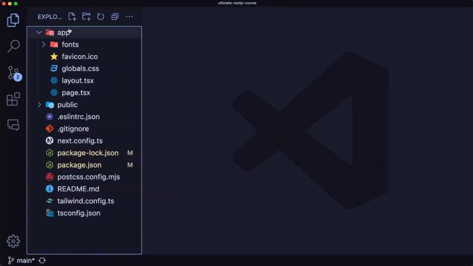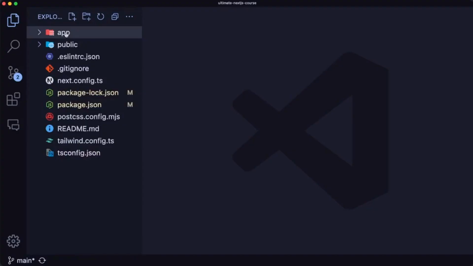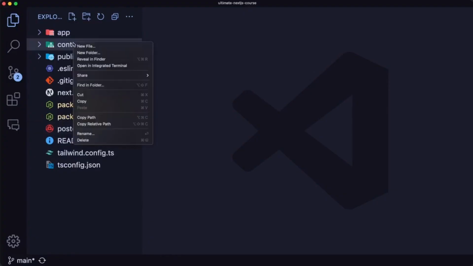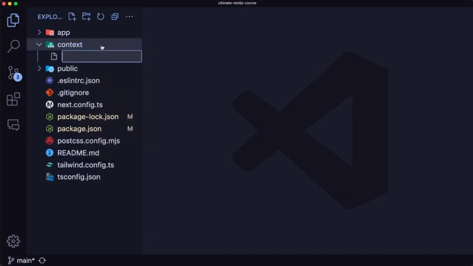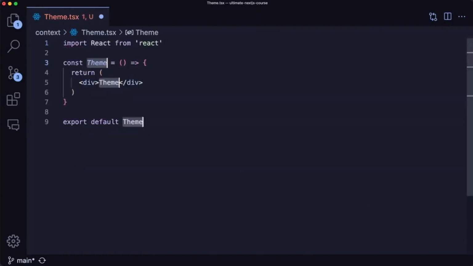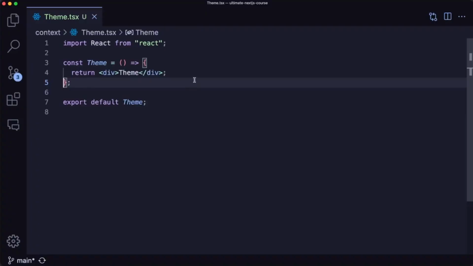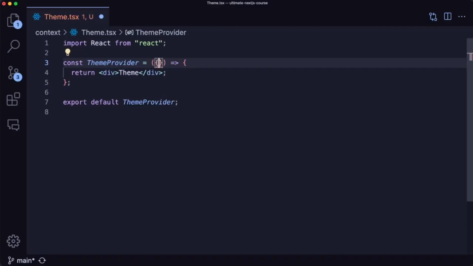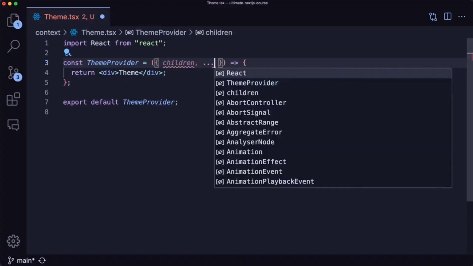So let's create a new folder called context in the root of our application outside of the app folder, and within it, create a new file called theme.tsx. Within here, you can run rafce to quickly create a functional component. But in this case, this component will be a provider. So let's rename theme to ThemeProvider. And every provider's job is to basically wrap the component and then return whatever is passed into them through children. And we can also pass all of the other props that we get.